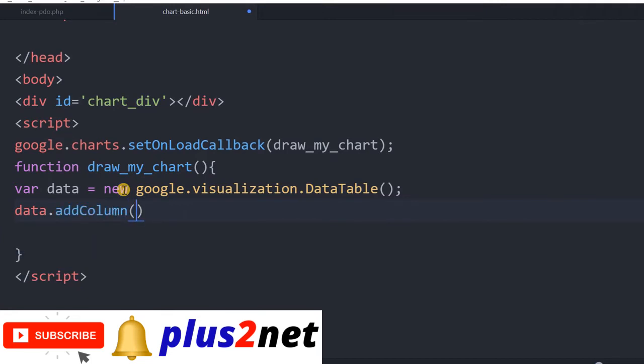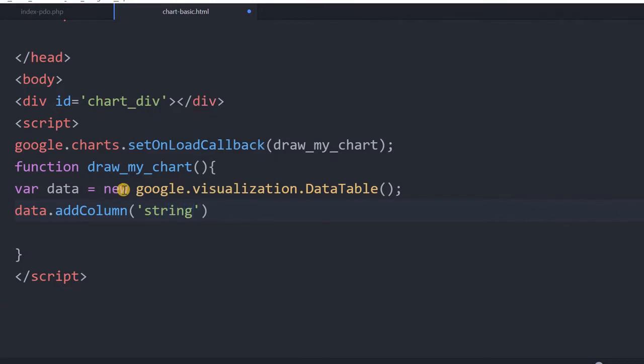Now I will say what it is. I will say this is a string, and I am giving language, because whatever data I am giving, I am just giving some four or five languages and the number of pages or number of books available. This is a two-column table. We'll see that more. So language, that's over. One more column I will add, that's the number.